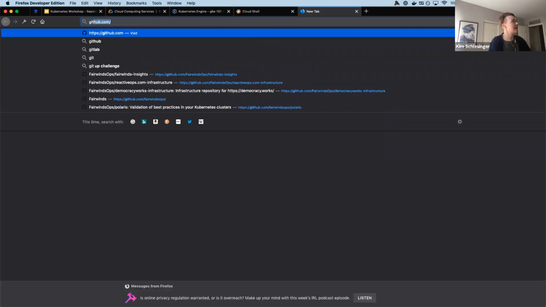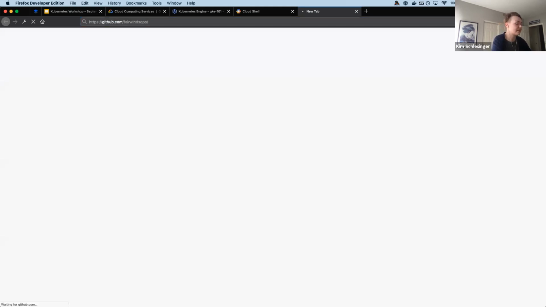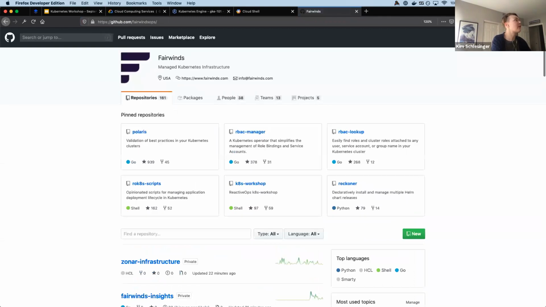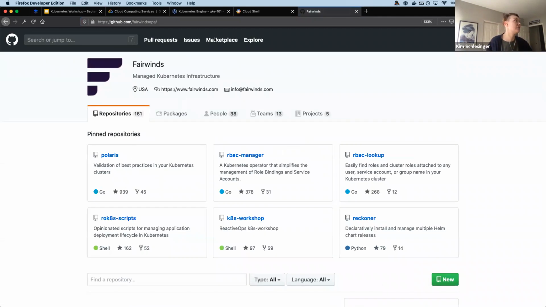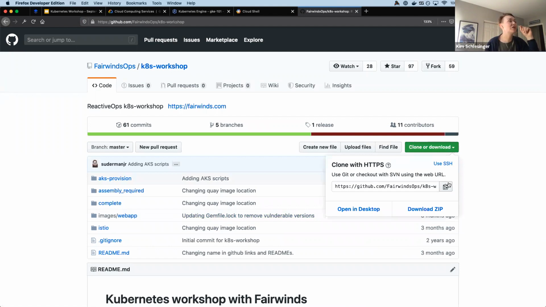So if you go to github.com/fairwindsops, you'll see our Fairwinds organization page. We've got this F in the corner, our logo. The thing that you want is pinned to the front page of our org. It's called K8s Workshop. What you're going to do is clone this onto your machine through the Cloud Shell.